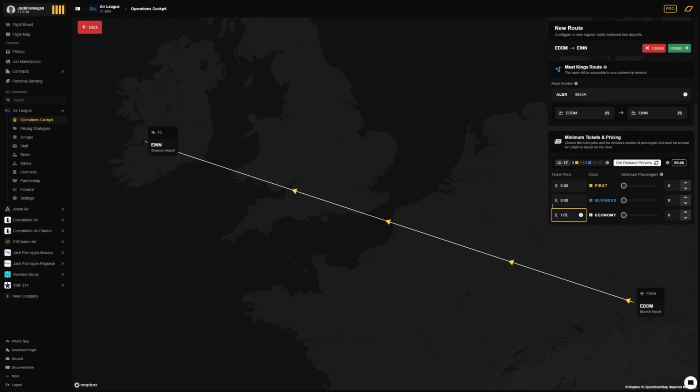So we try the middle point, 175. That's still 11. I can go up. So we'll go up by 10. 185. And that's 4. So we go back down. That's 7. So 175 is the best price. I will now repeat this for the first and business. I now have all the prices with the maximum number of passengers on this route.